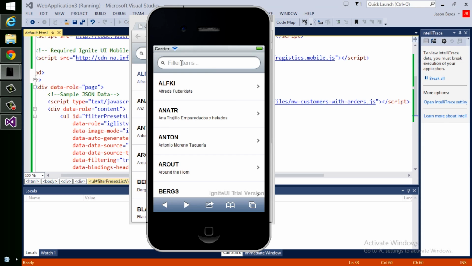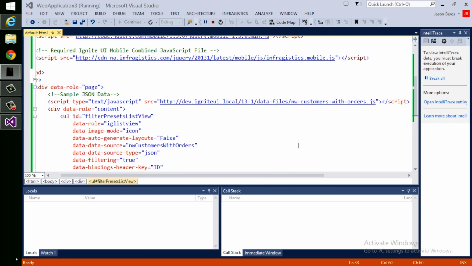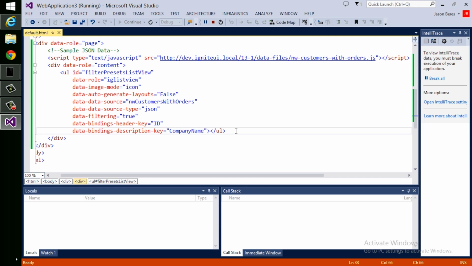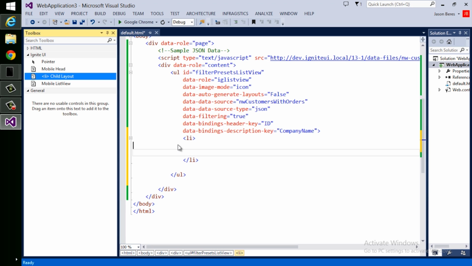Let's go ahead and set that up now. Since we're working with an unordered list, we can just add a list item. Let's go into our HTML and click this down here, and let's create a list item. I happen to have this set up already. I'm just going to drag this out and we'll set up our child layout.